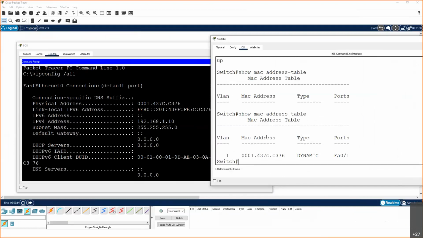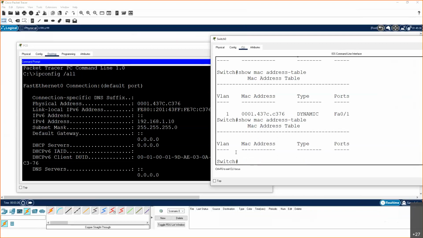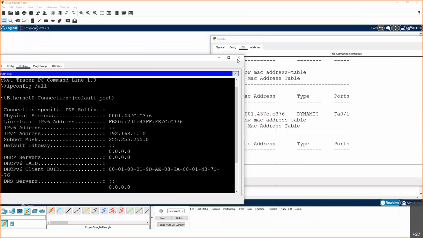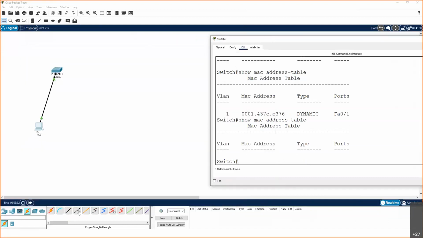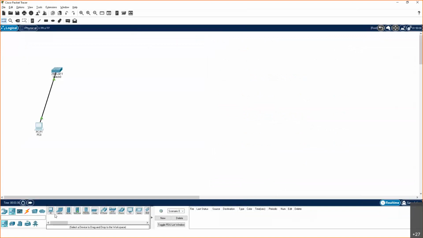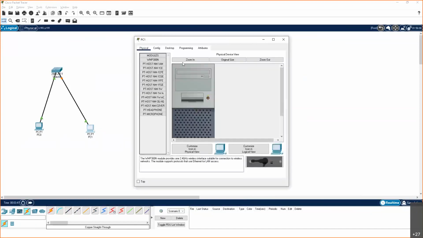So this is your switch's MAC address table, having information of all the MACs connected to the network. Run it again, and you see it disappears. Now I'm going to make it appear again by adding another device to the network. Let's say another PC, connected from Fast Ethernet 0 to Fast Ethernet 2. Give an IP address.